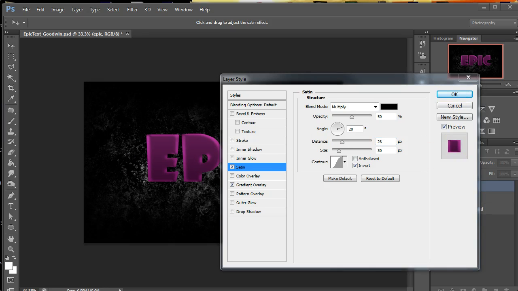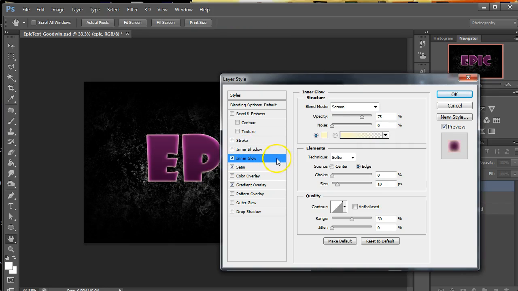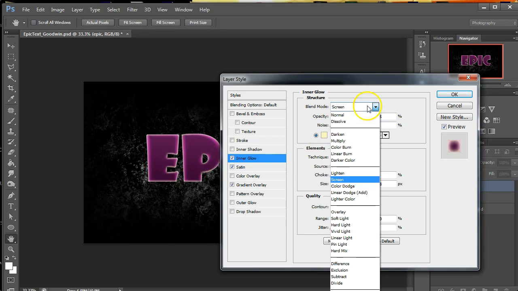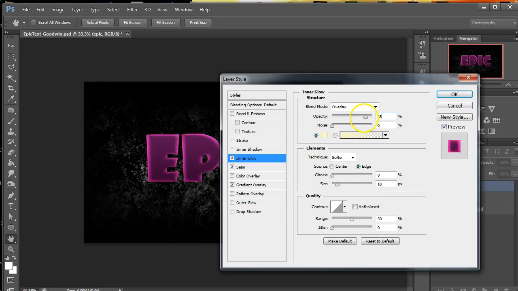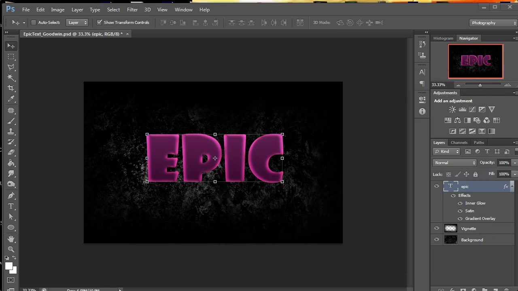Now we're going to add a little bit more of a glow, so we're going to select inner glow. Let's get some glowiness on. You could always come back and change these settings, because screen can add some nice effect to it as well, but we can do an overlay. We're going to do 85% and 30 pixels for the size. Go ahead and click OK.